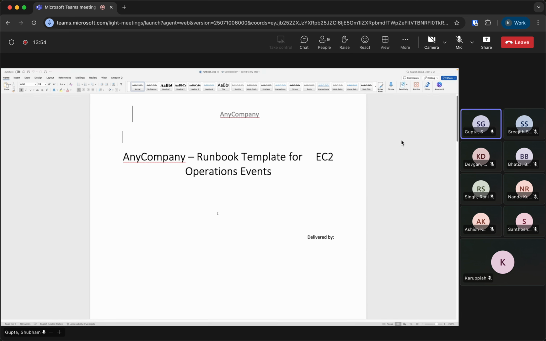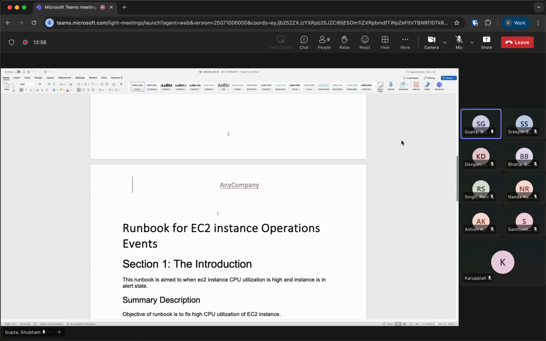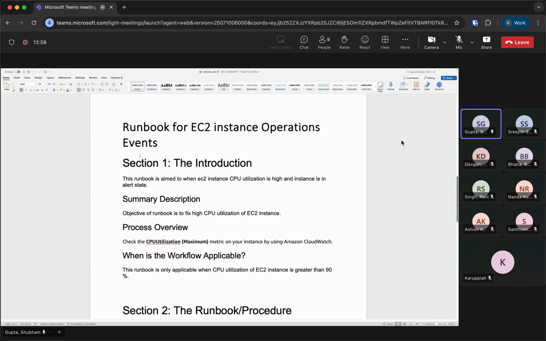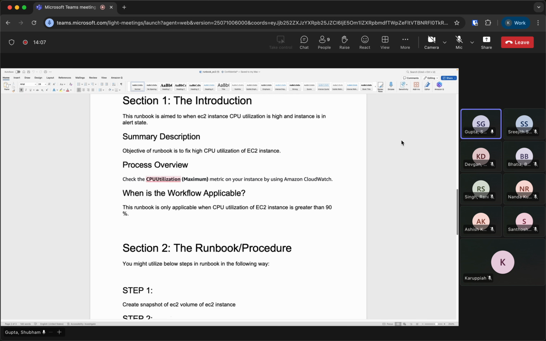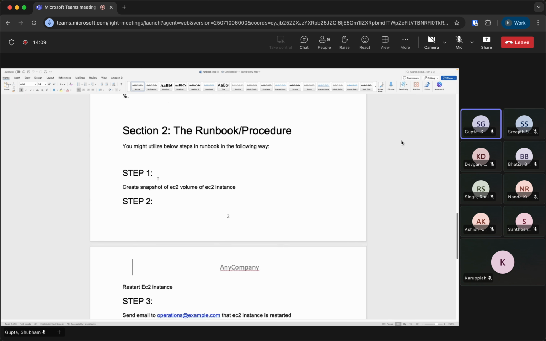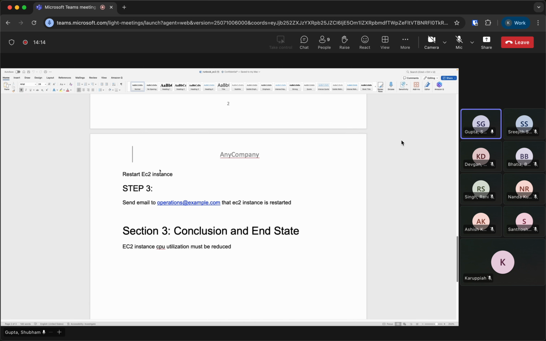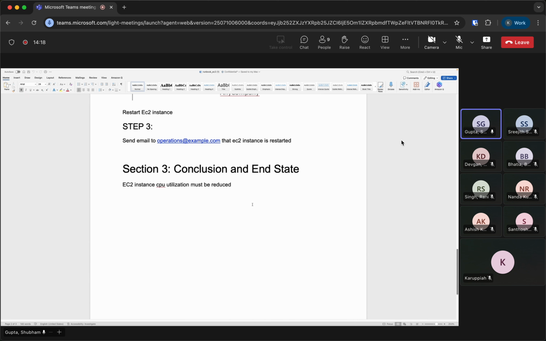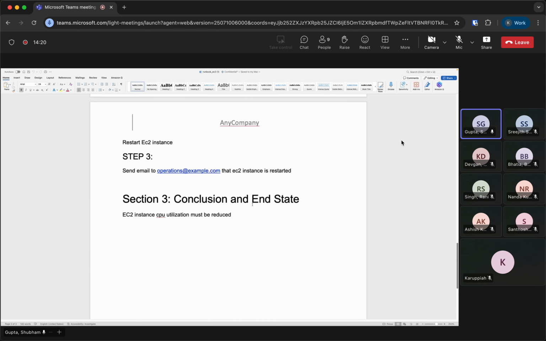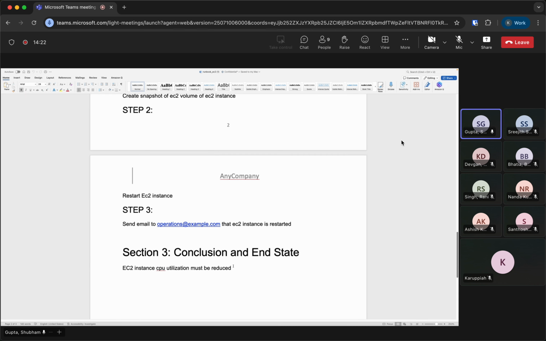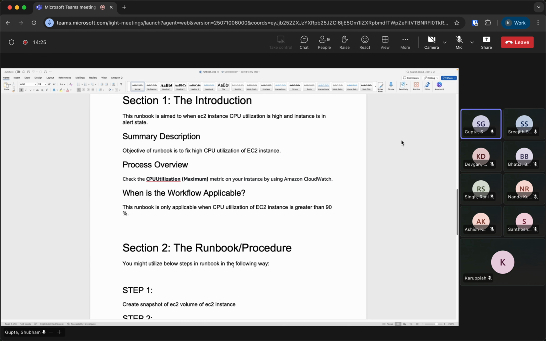Yeah, so this is the runbook that I've created. Okay, and if you see, it's a simple Word document which says that the runbook is aimed at when EC2 instance CPU utilization is high and the instance is in alert state. And let's look at the steps it takes, right? So create a snapshot of the EC2 volume of the EC2 instance, restart the EC2 instance, send email to this list when it is restarted. And the conclusion and end state is that CPU utilization must be reduced. So basically, I've defined a simple runbook.